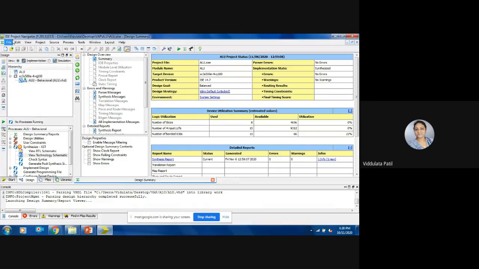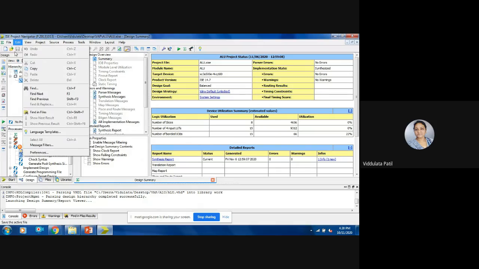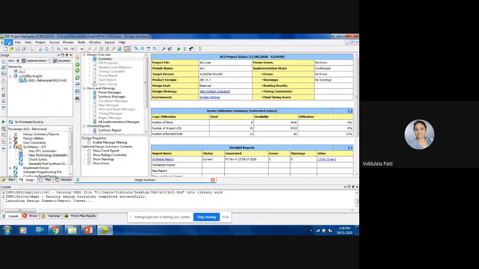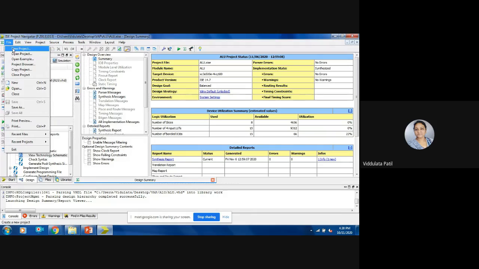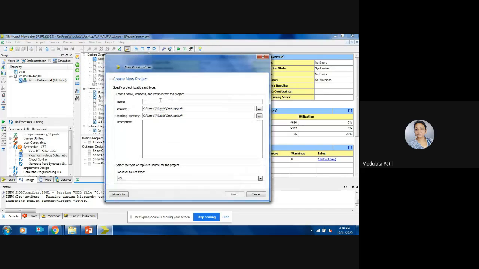As we want to create a new project, we go to the File option and click on New Project. Give a name to this project. As I'm going to have a simple AND gate, I'll give the name AND gate.